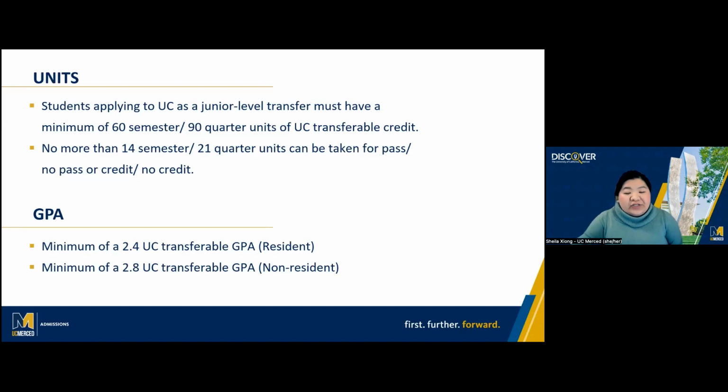It's really important to note that while this is the minimum GPA requirement, majors will require a higher GPA based on the major criterion selection. Therefore, it's really important to check the campus and the major that you're applying to in the case that the GPA might be higher than the minimum that's listed here.